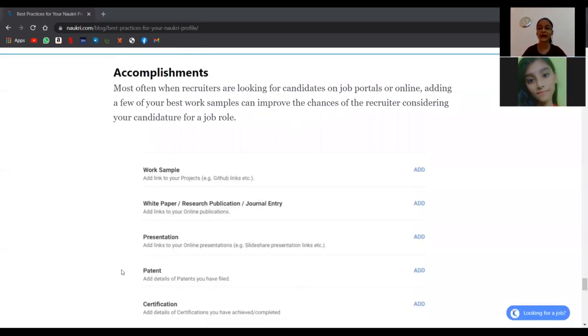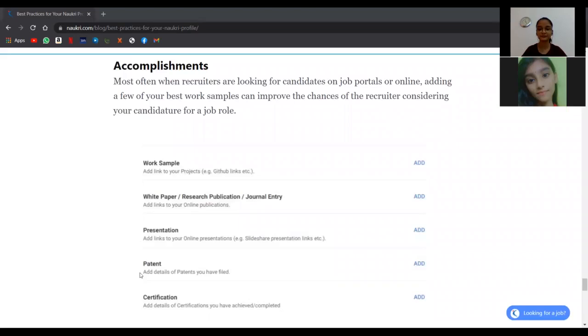It completely denotes your capability, whether you can work in that office or not. So based on these things, the recruiter will decide for himself whether to recruit you or not. So this is about the accomplishments, Pooja.